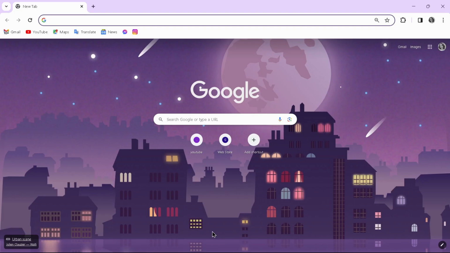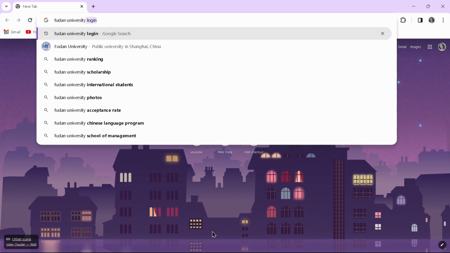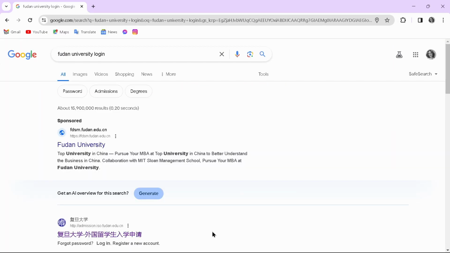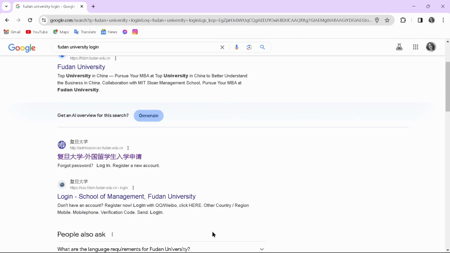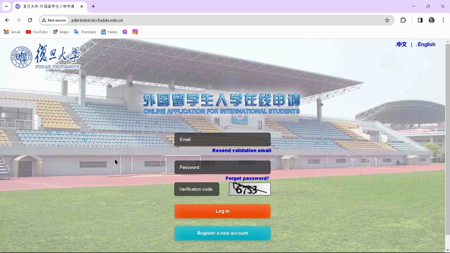To log into Fudan University, what you can do is simply open up your browser. After opening up your browser, in the search bar you can search for Fudan University login. After searching, simply scroll down and you can find the login link for Fudan University. Tap on that, and it will direct you to this page.